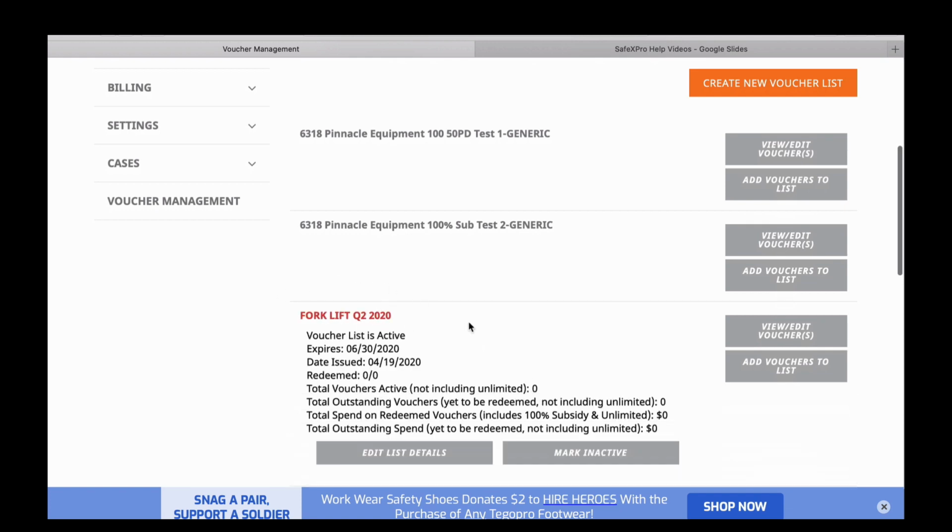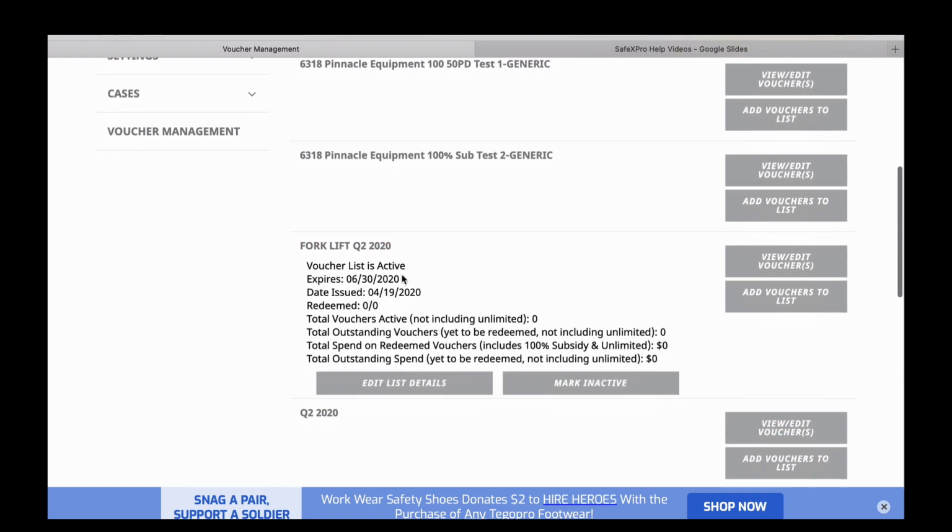If I click on Forklift 2020, it gives me kind of a dashboard list. You'll see that there have been none redeemed. Of course, I have no current active vouchers because we haven't issued vouchers against this list yet, but it also will tell me how many are out there outstanding. If I've created some active ones, but I've had some redeemed, some not, they'll show me what has been redeemed as far as what they spent.